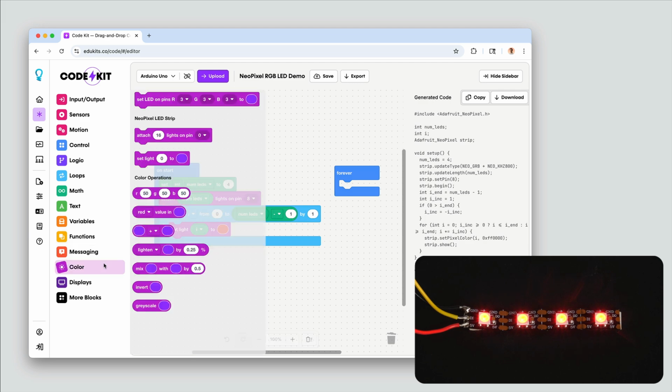So this is just a basic demo of how to use an RGB LED strip within CodeKit. Over here in the color category, you can see we have lots of different color blocks you can explore and use. We have lots of options for mixing colors, inverting grayscale, and you can also set a color specifically using a red, green, and blue value.